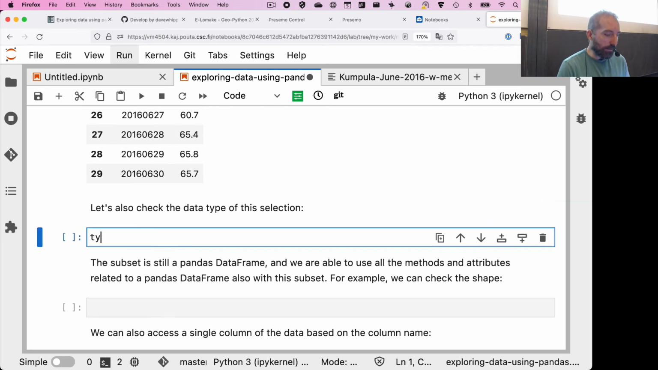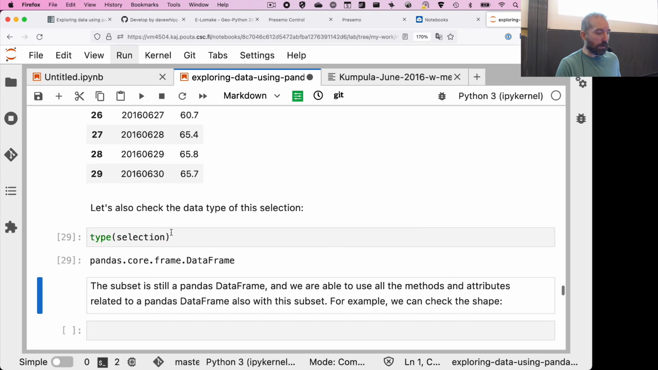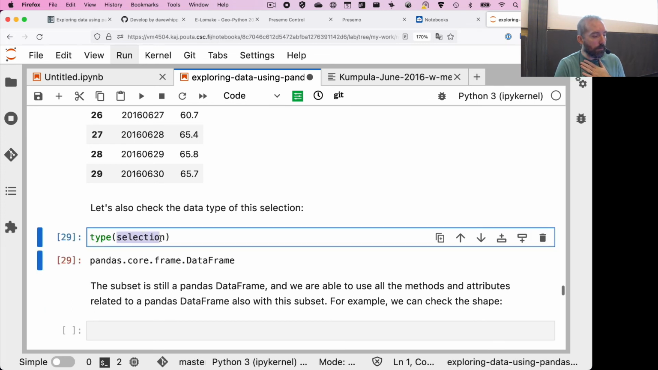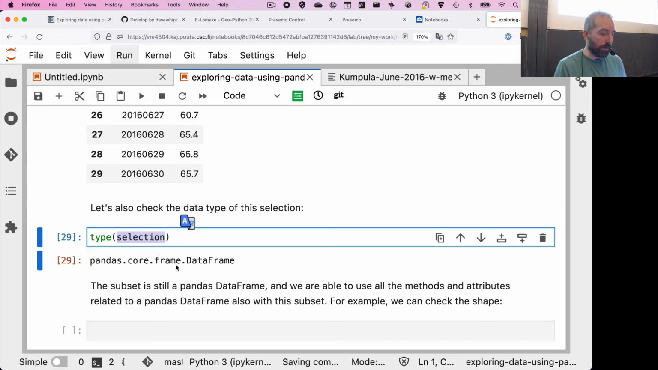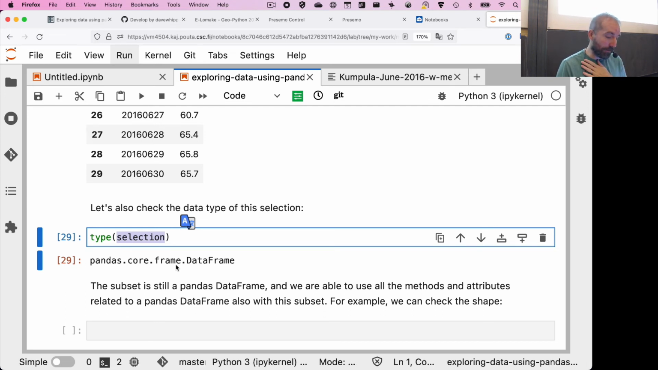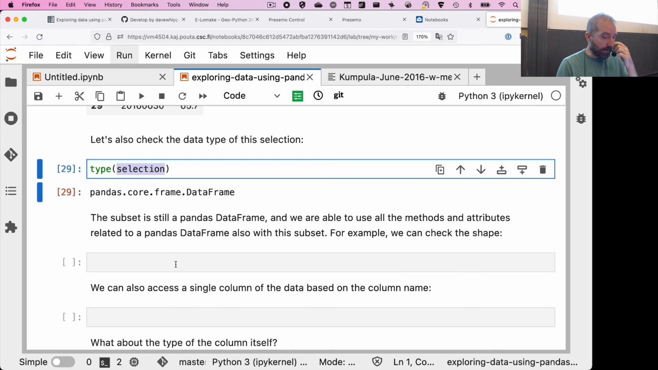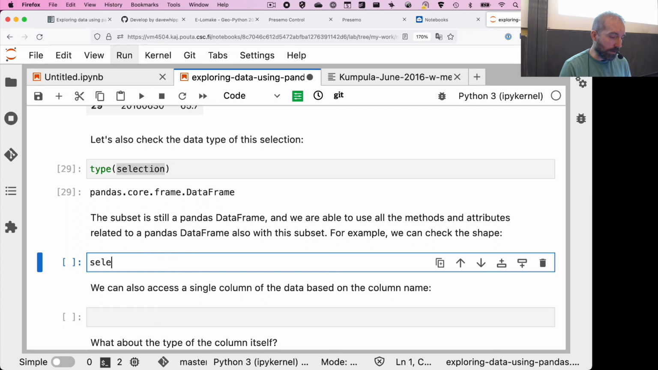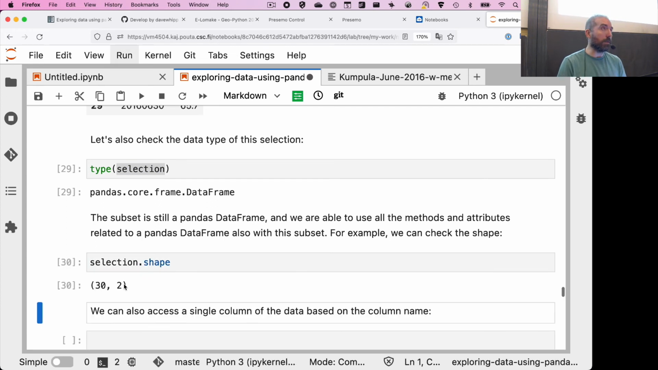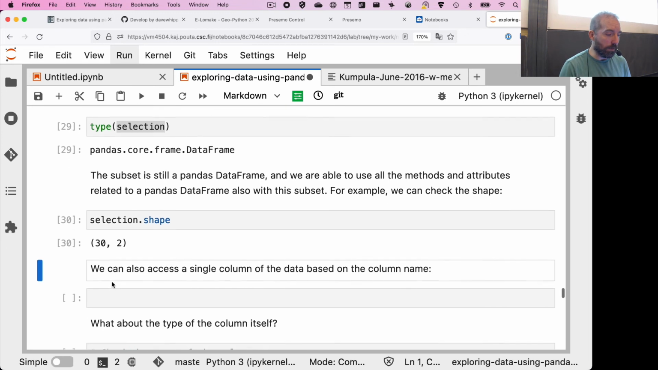And if we check the data type of our selection, just run type with the variable selection, you see that this is in fact a data frame as well. So when you take a piece out of a data frame, if you select columns and rows from a data frame, the object you produce is also a pandas data frame. And yeah, because of that, we could do selection.shape to see how many rows and columns we have in our new data frame.